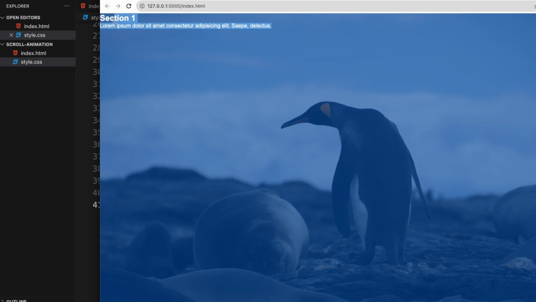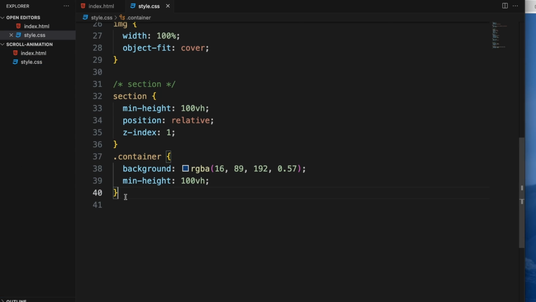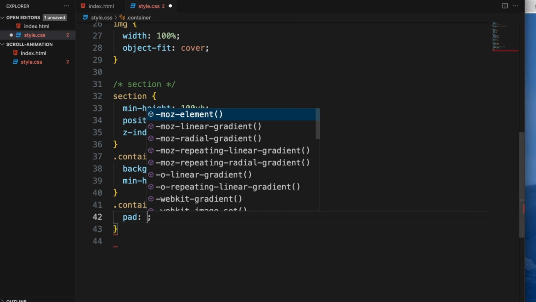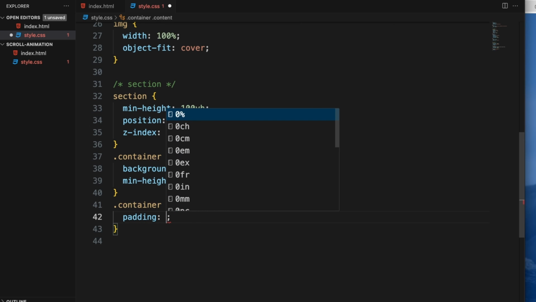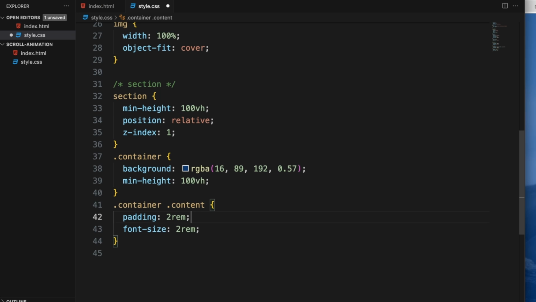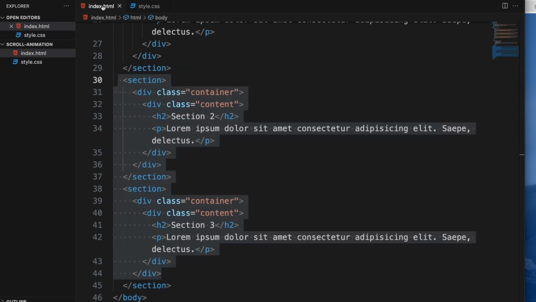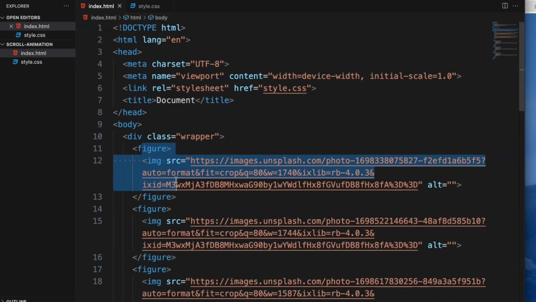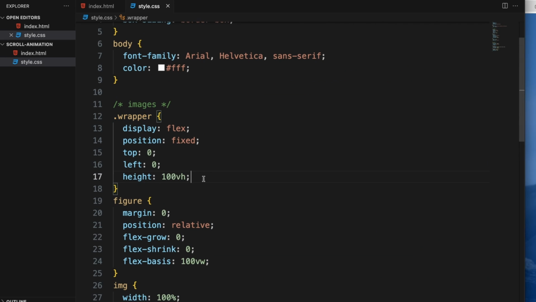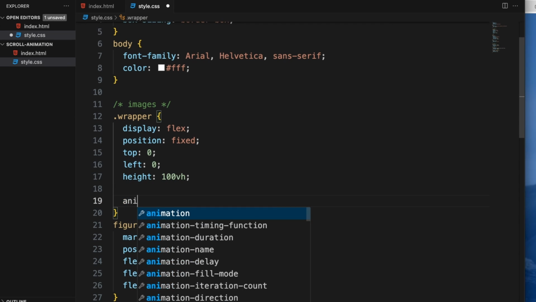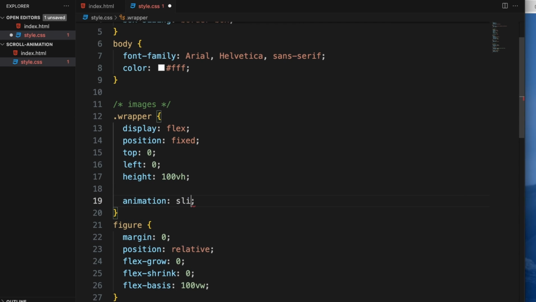So now I'm going to add the padding inside the content class. So let's grab the container content, and in here I'm going to set padding to 2rem. And now let's work with the animation. So let's scroll up. Basically we need to put the animation inside the wrapper class that wraps all these figures here. So here let's say animation, and the animation name I'm going to create is slide, and this is going to be auto and linear.